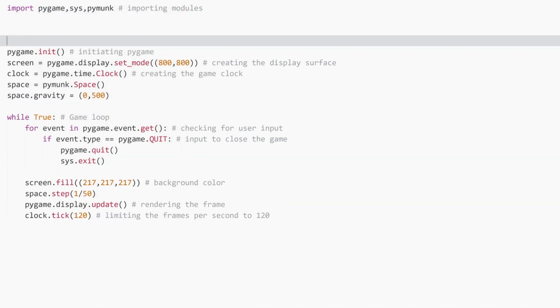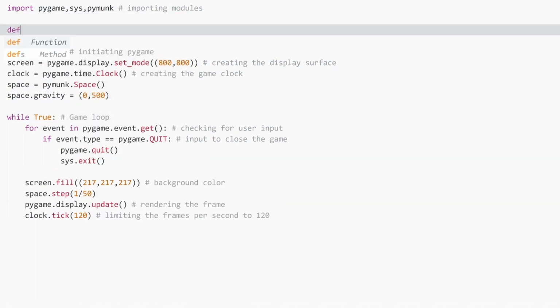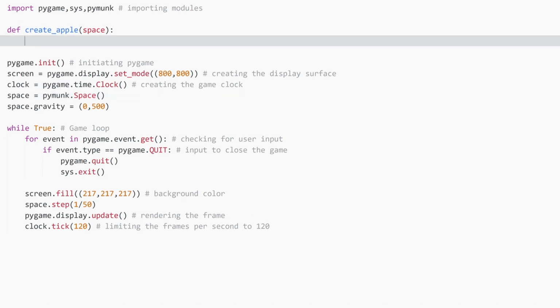And for that, I'm going to create a new function that I'm going to call create_apple. And these are the apples I'm going to drop later. And for now, this one only needs one argument, and that's the space. So this space we have created earlier. And inside of this function, we have to create two different objects. The first one is the body. And this is the atom that actually is being influenced by physics. And this is being created with pymunk.Body, if you spell it correctly.